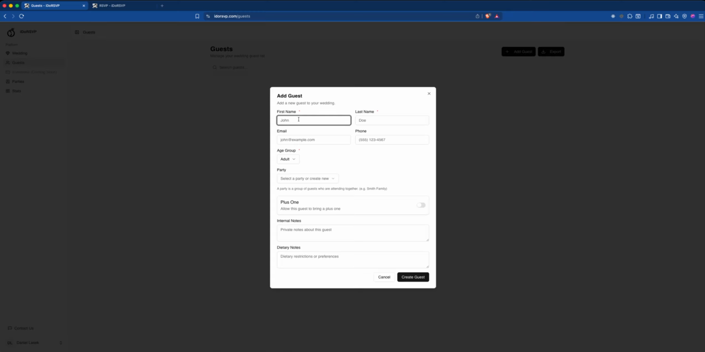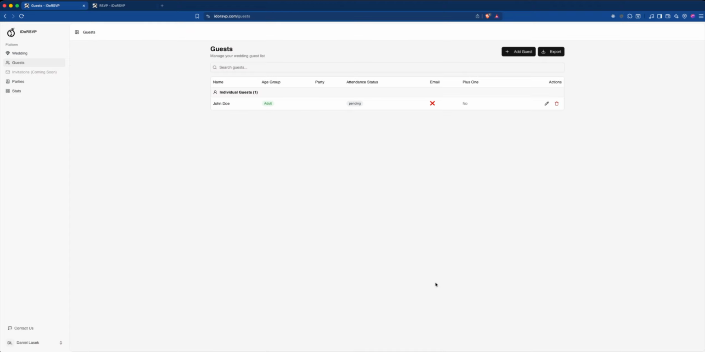So let's say the first guest I want to add is John Doe. You can add his email, it's optional. Add his phone, he is an adult. And are they allowed to bring a +1? We're going to say no for now. Internal notes, this one is crazy. This is just internal notes. Dietary notes, you could be like allergic to eggs. Now, John will be able to fill out his dietary notes, but you're still able to do it for him. So for now, let's just keep it blank. You can create add guest.